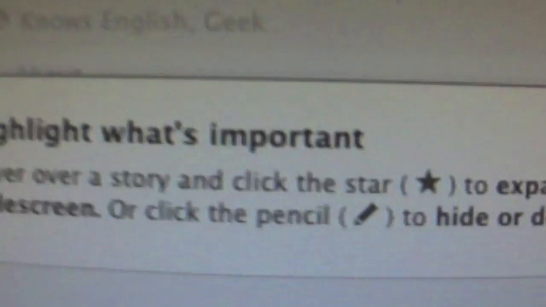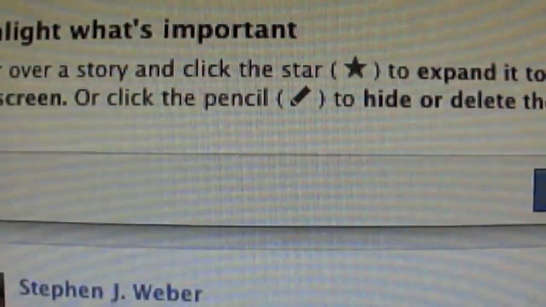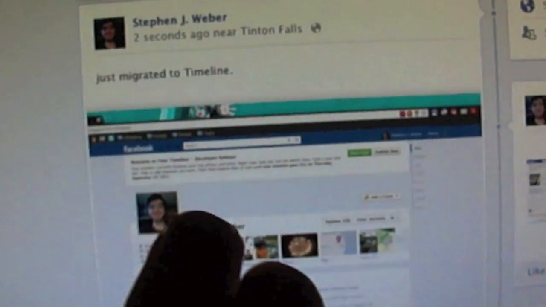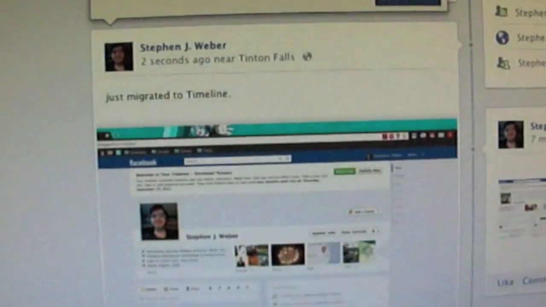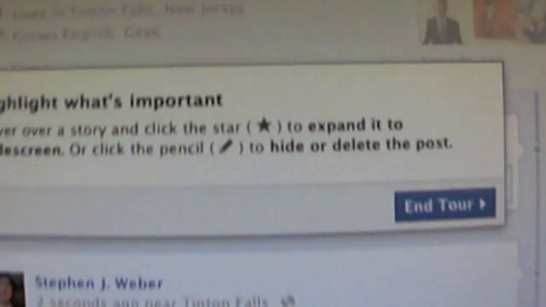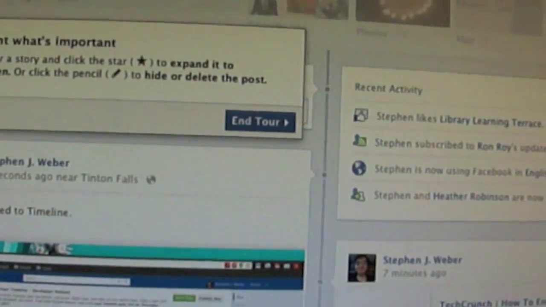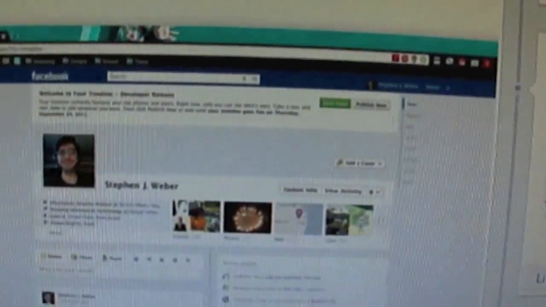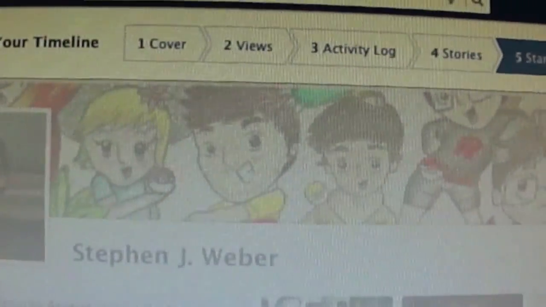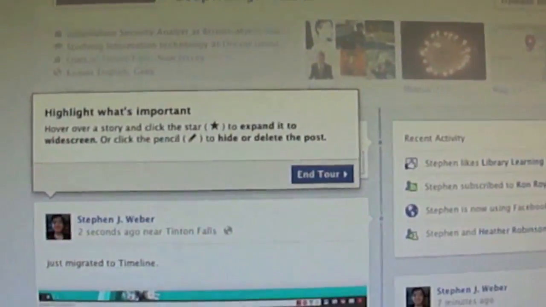And then you also have the ability to highlight what you think is important. Say this photo here, this was a screenshot I took of feeds before I started building it. If this was something I really liked, I could star it and it would expand to widescreen, and so it would take up both sides, similar to the cover up here. As you can see, now that I'm done with the cover, it's shrunk down a little bit, but I believe this will actually re-expand after the tour is done.